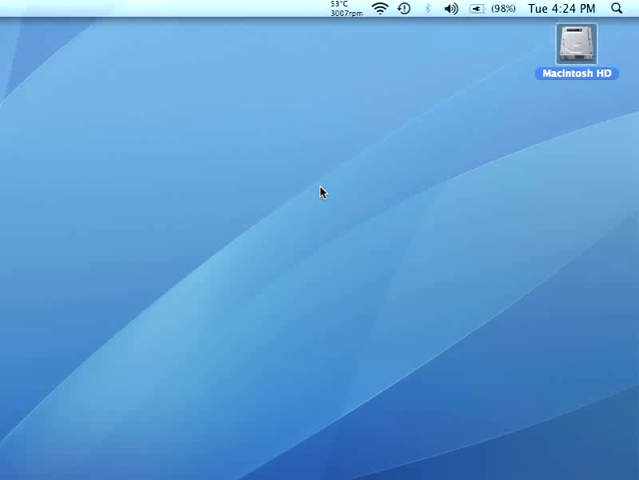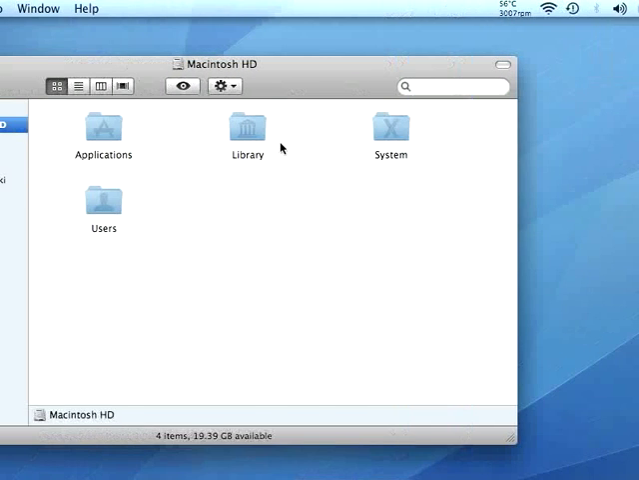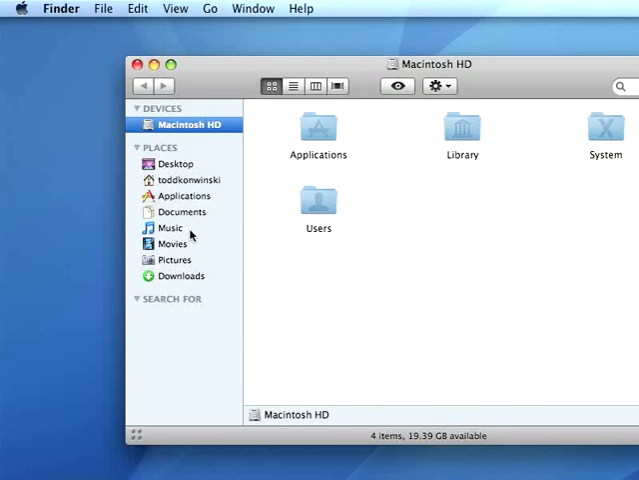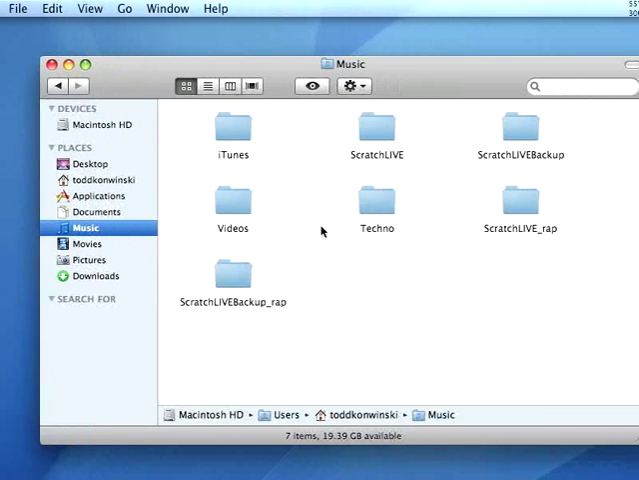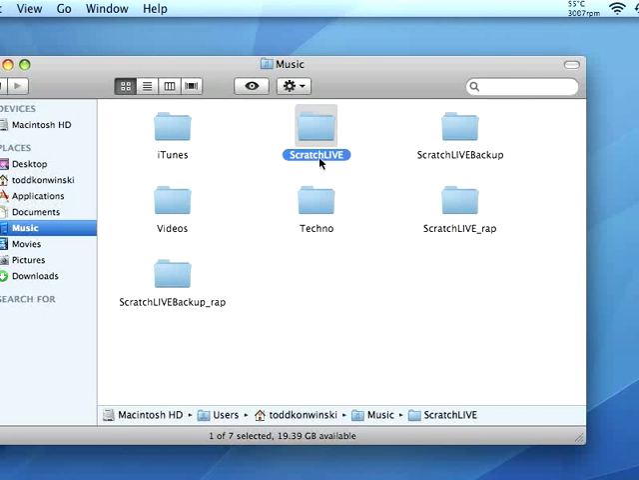To begin, we first have to look at how ScratchLIVE stores information on your hard drive. I'm going to be showing both Mac and PC versions of how to do this. We'll look at Macs first. If you store all your music on your main internal drive on your Mac, and we open it and go into the music folder, you're going to notice you have a ScratchLIVE folder.